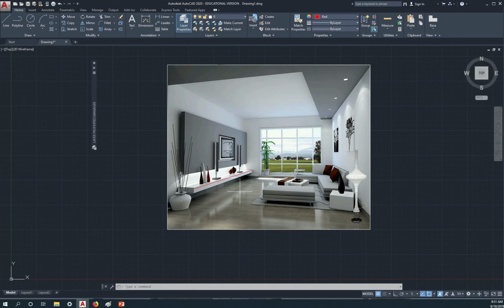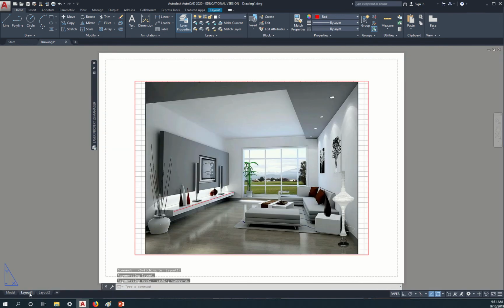Okay, so I have here my image and a line. So let's say you've been drawing lines, but you need to scale it now. The first thing you want to do is go to the Layout tab and set your paper to the proper paper size.